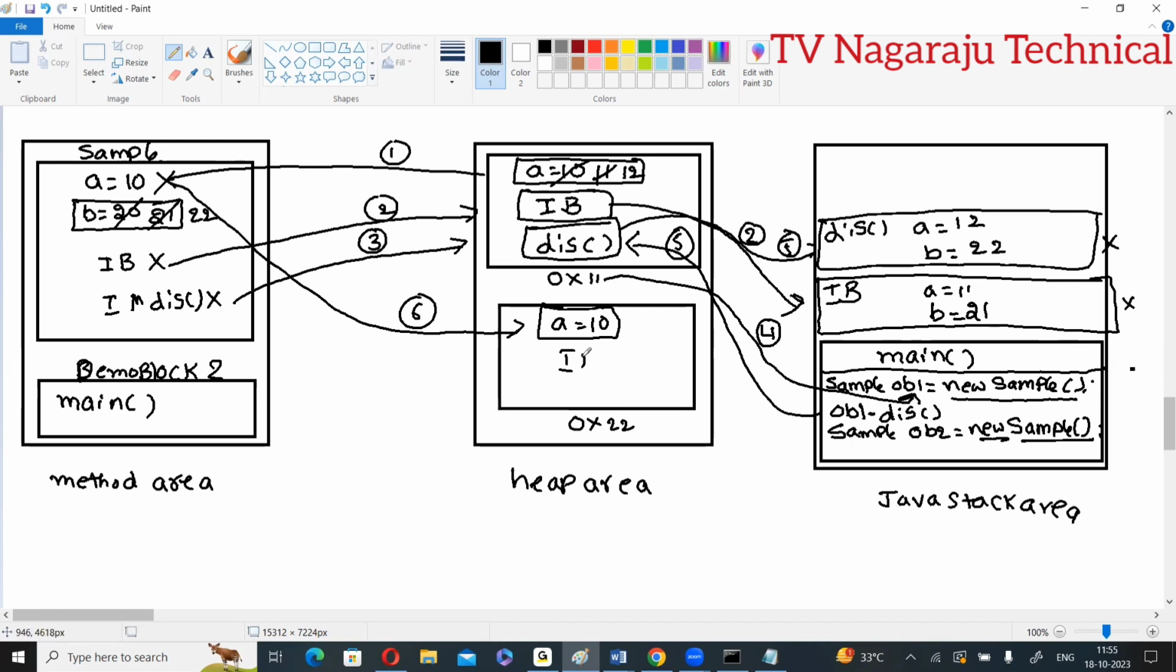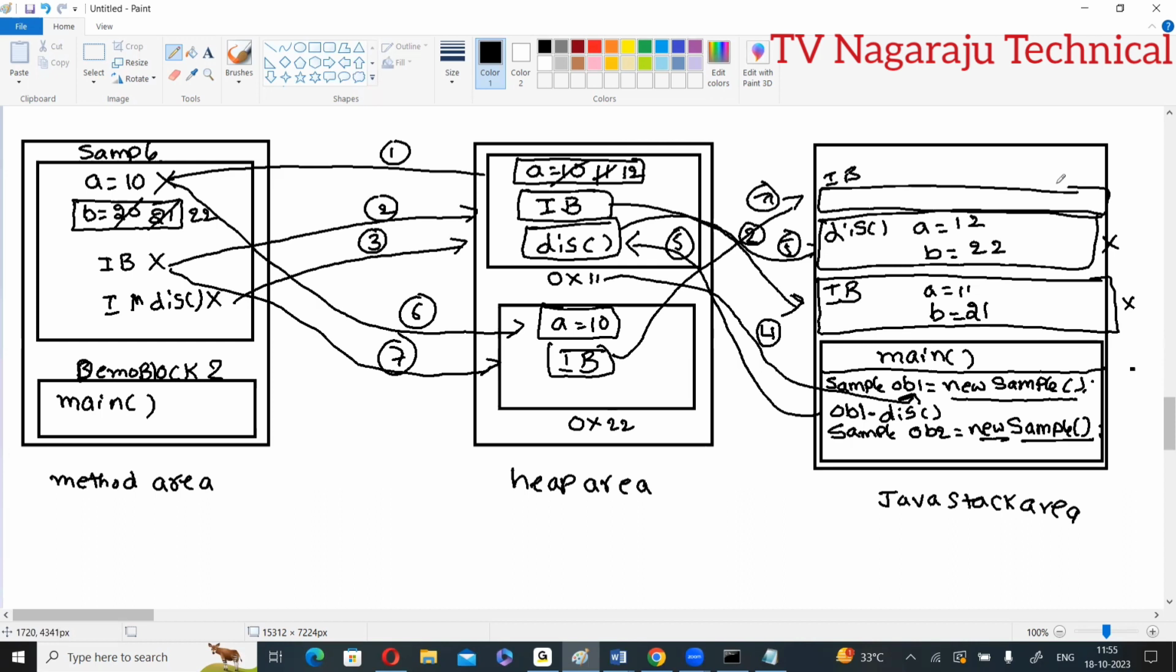Now the instance block. What is an instance block? Whenever an object is created, immediately the instance block moves to execution. Here what I am doing? Incrementing the value of a. What is the value of a right now? 10 only. Within this memory, a value is 10. So now it is updated to 11. After that, the display method is also loaded. Finally, this address is copied into ob2.